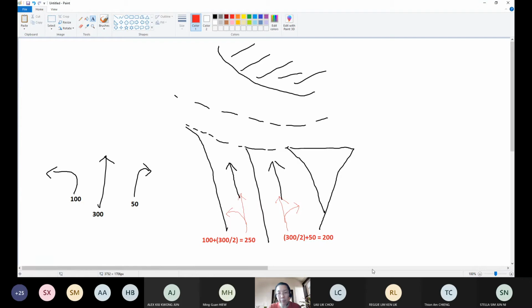vehicles per hour. Okay, so then the higher volume, which is this volume, this becomes the dominant lane, and this one, the lower volume, this becomes the subdominant lane. So this is the dominant lane, and this is the subdominant lane.